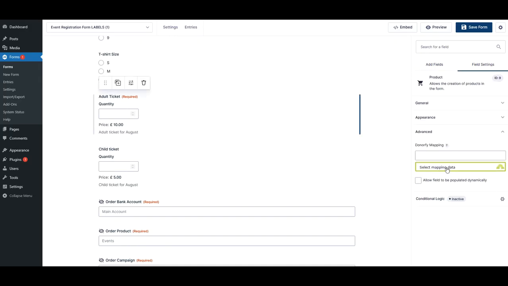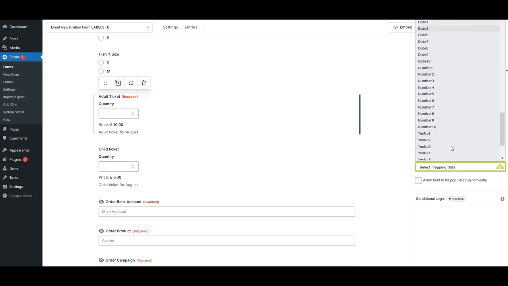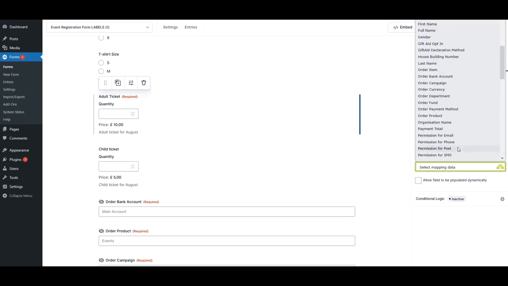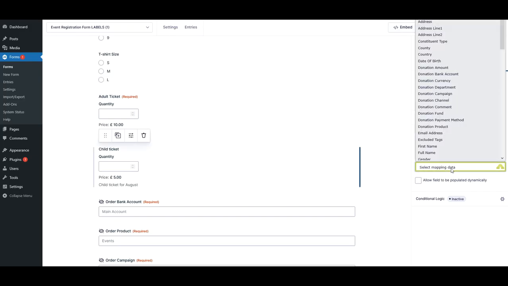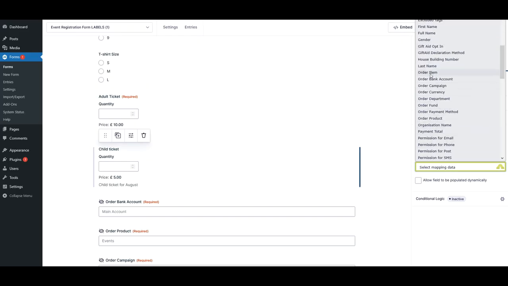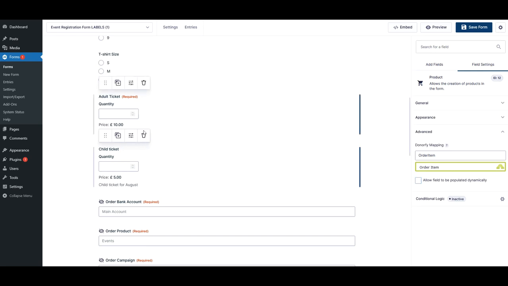So for the adult ticket, I want to map that to, bear with me here, I've forgotten the order. It's an order item. It's in fact the order bank of fields. It's the order item. So that's an order item. This is also an order item. And so they're not donations, they're not transactions, they are orders, and these are the two items.